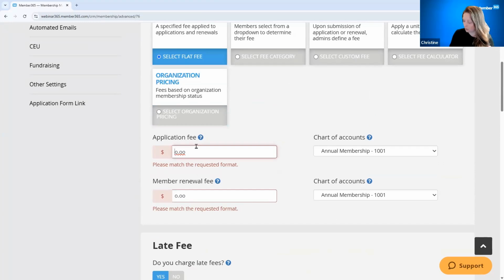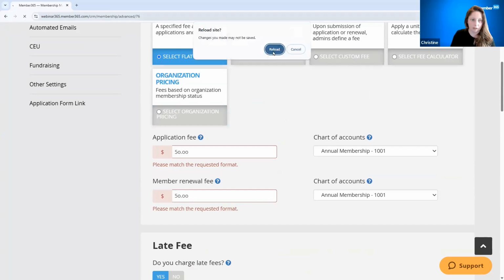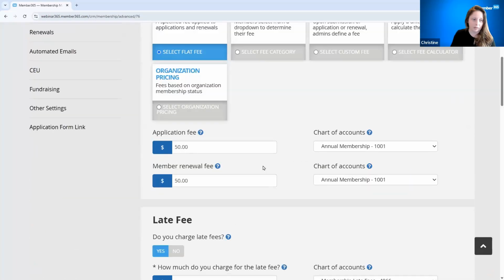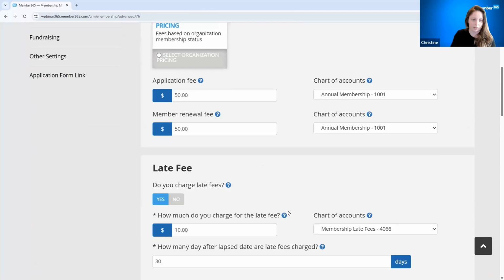These aren't matching, so I'm going to switch them to match, and refresh my page because it's just doing too many things for it. One minute. There we go. Okay, so for today, we're doing flat fee, the $50.